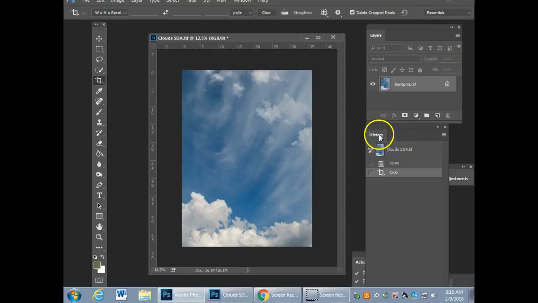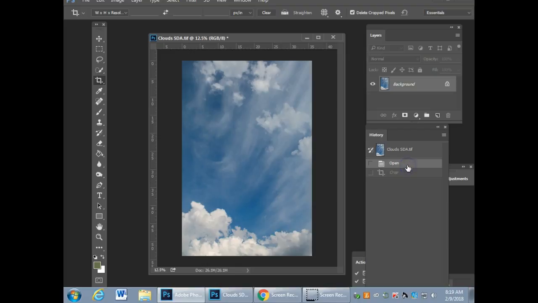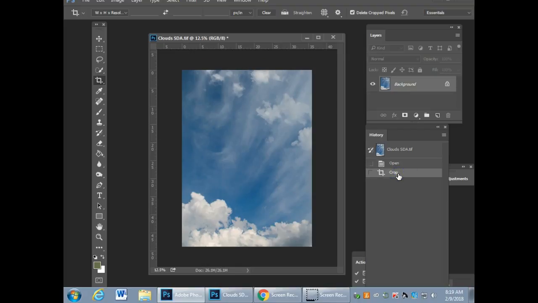So now you can see in my history palette that right here there was open and then there's crop. Okay? So if I want to go back in a step, I can go back to here and see what it was before it was cropped, and here it is after it's cropped. Okay? So I can do that very easily. And check out what I did. And so we have now that we've cropped it.